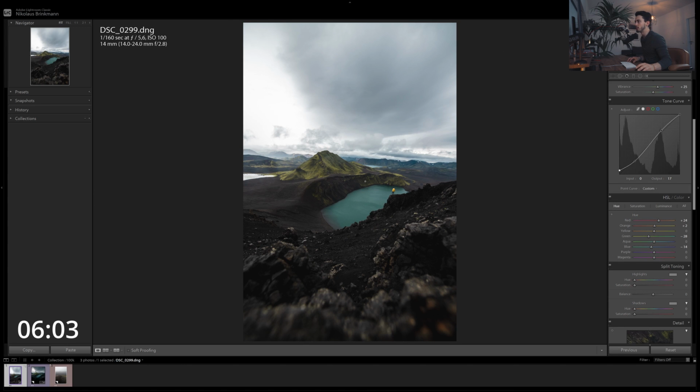Slightly lower the blues, because there's such a huge amount of blue haze in the background, so I don't want this to be going towards purple. So slightly towards the aquas to make it more green. Purple, I don't really touch, because most of the time I'm going to desaturate it in the saturation panel. To be honest, I don't like purple in my photos.